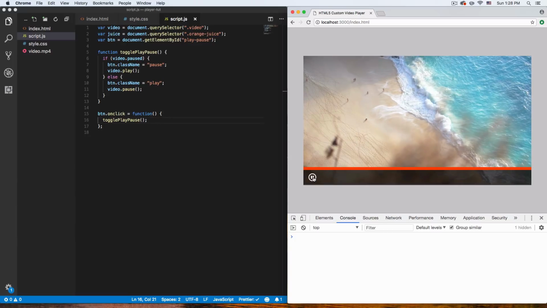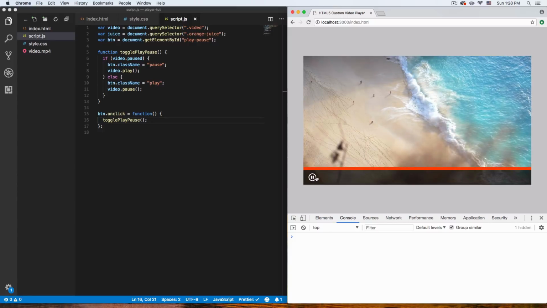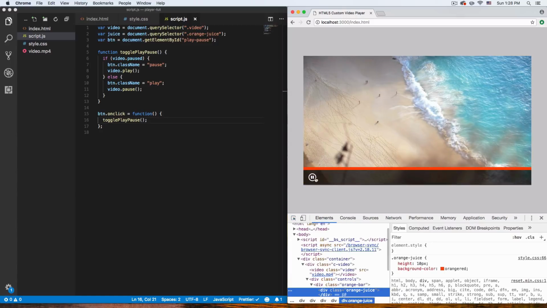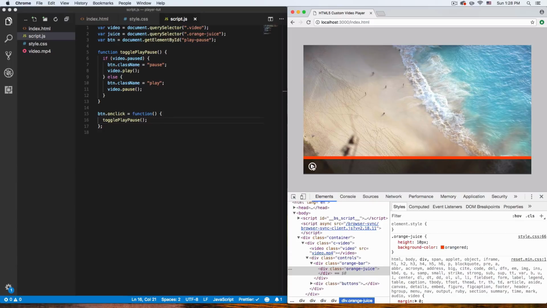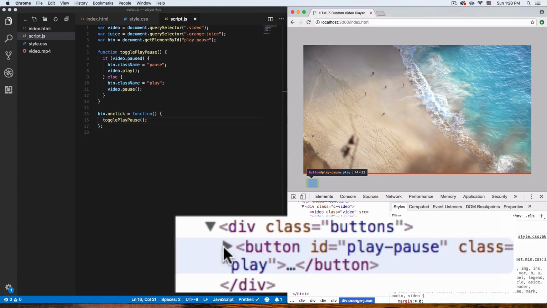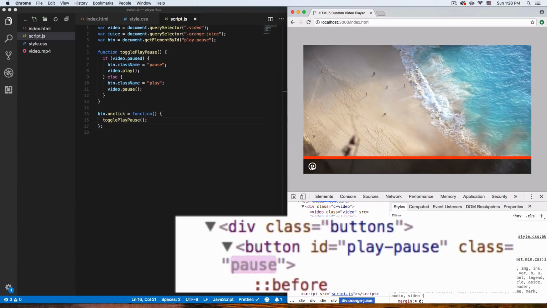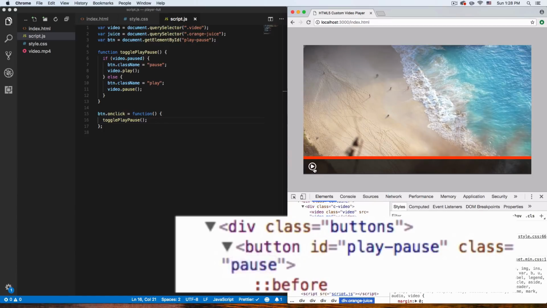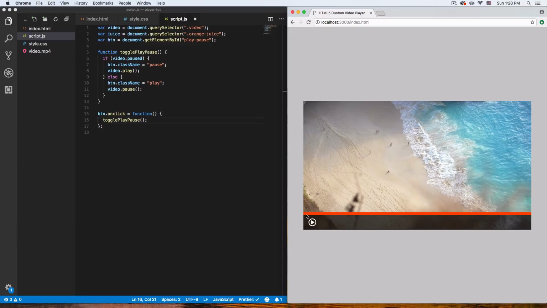All right. And look at that. So video is playing, the actual button changed, because if we go here, let's see if we can see it. Where's the button? It's right here. So you can see that we have a class of play right now. If we click on it, it changed to pause. If we click again, it changed to play. And that's changing the icon, which is great. That's what we want.